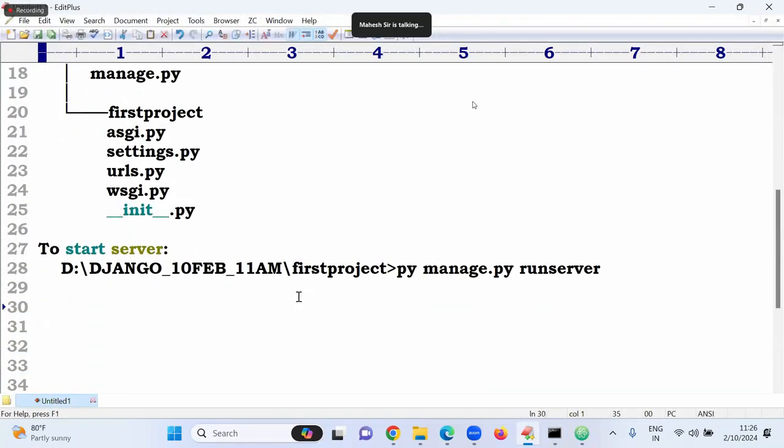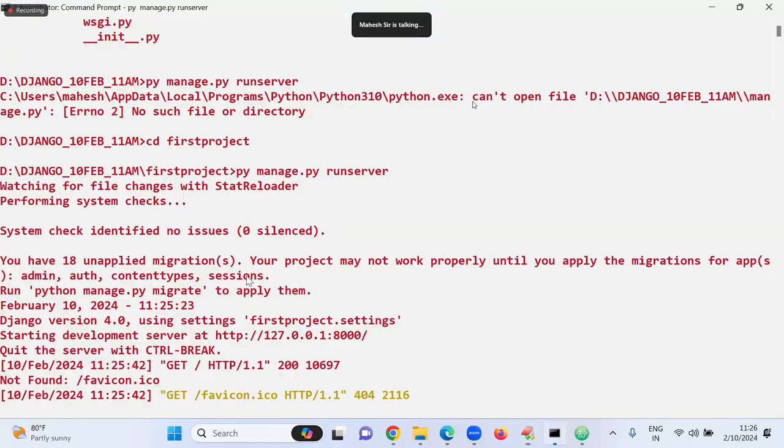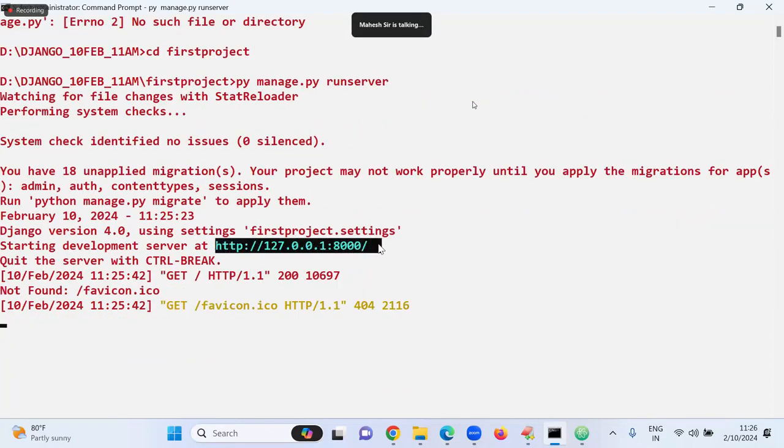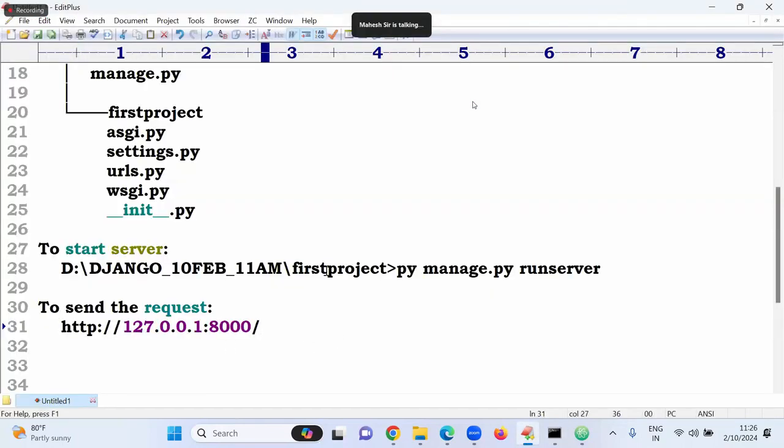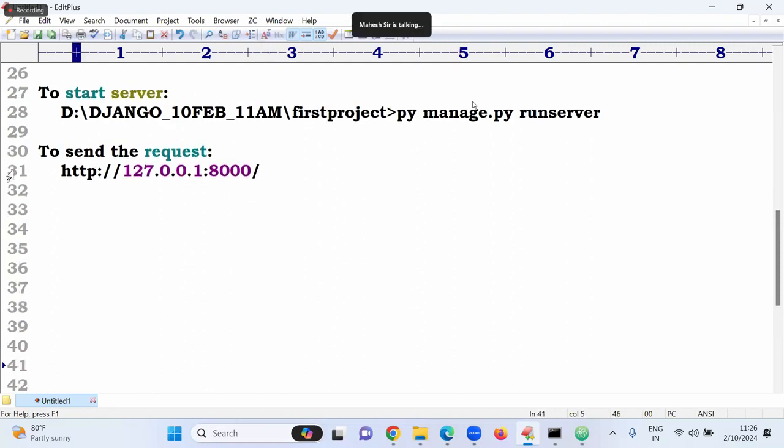Once the server is started, how to send the request? Open one browser and simply send your request using this. Once I send the request, you get the output. So up to here I explained completely. Next, yesterday I just created the first application. Every time you don't have to create a new project folder; only one time the folder is required, and inside it we declare multiple applications.